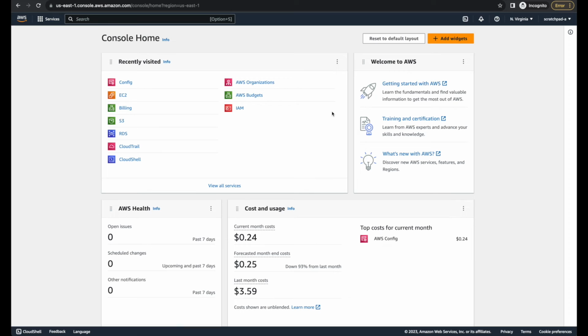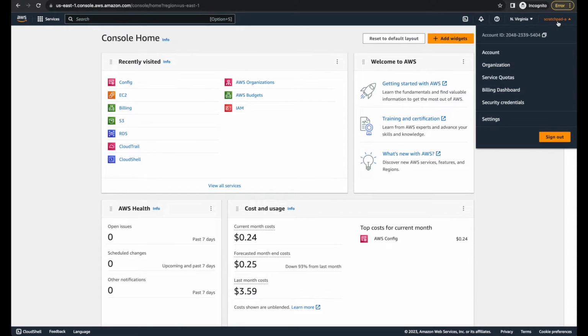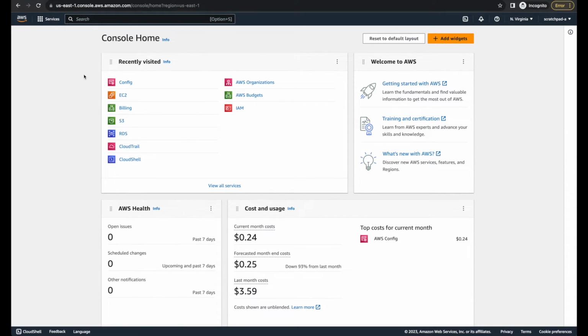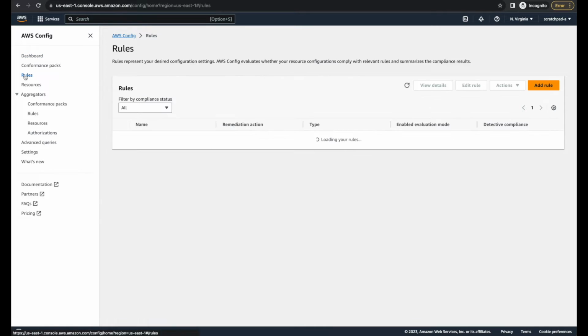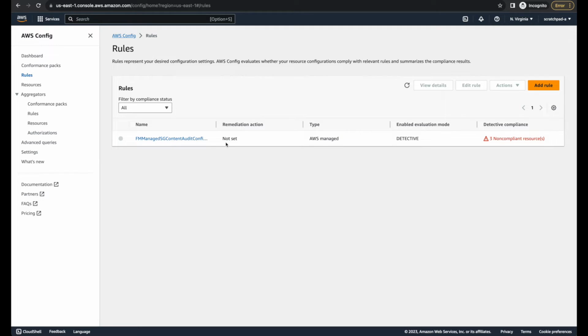So I'm back again in my member account, Scratchpad A, and I'm going to go to the config menu, and immediately you're going to notice that some things have changed here since we enabled Firewall Manager. Essentially, Firewall Manager has now created a configuration rule here, which allows us to detect non-compliant AWS security groups. So you can tell by the name that this is a Firewall Manager managed rule. And what you can also see is that this rule has some detections.